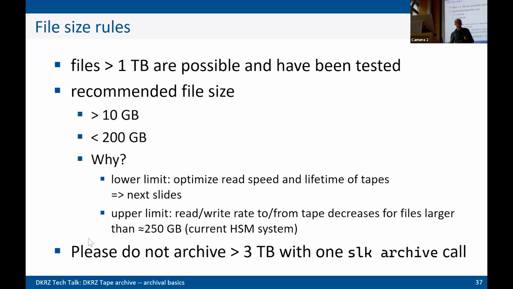We recommend file sizes between 10 gigabytes and 200 gigabytes. Why? The lower limit is to optimize read speed. I have 2 more slides on this to explain it so that you understand why this is the case. And the upper limit is more observation based.